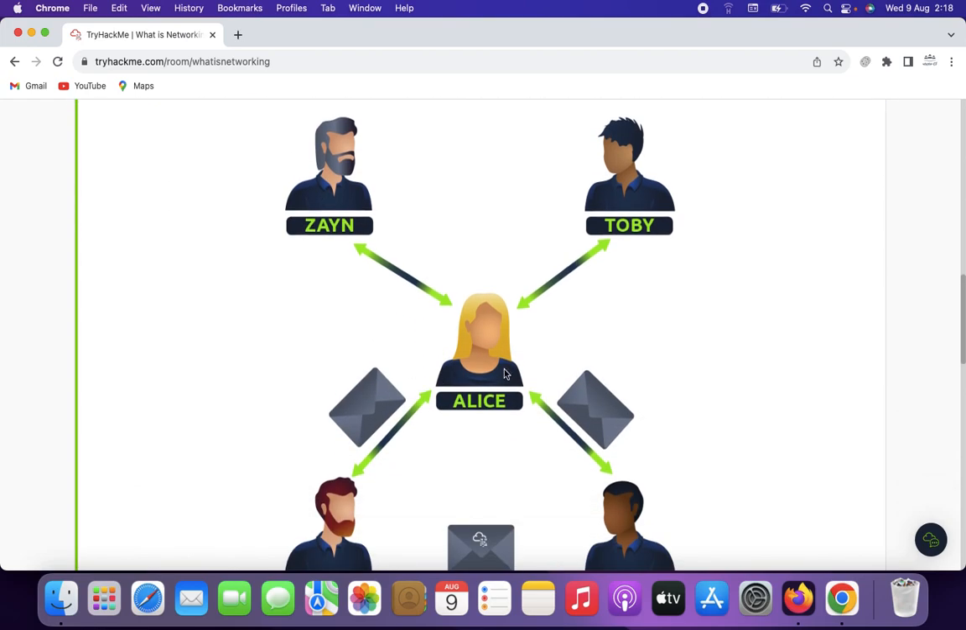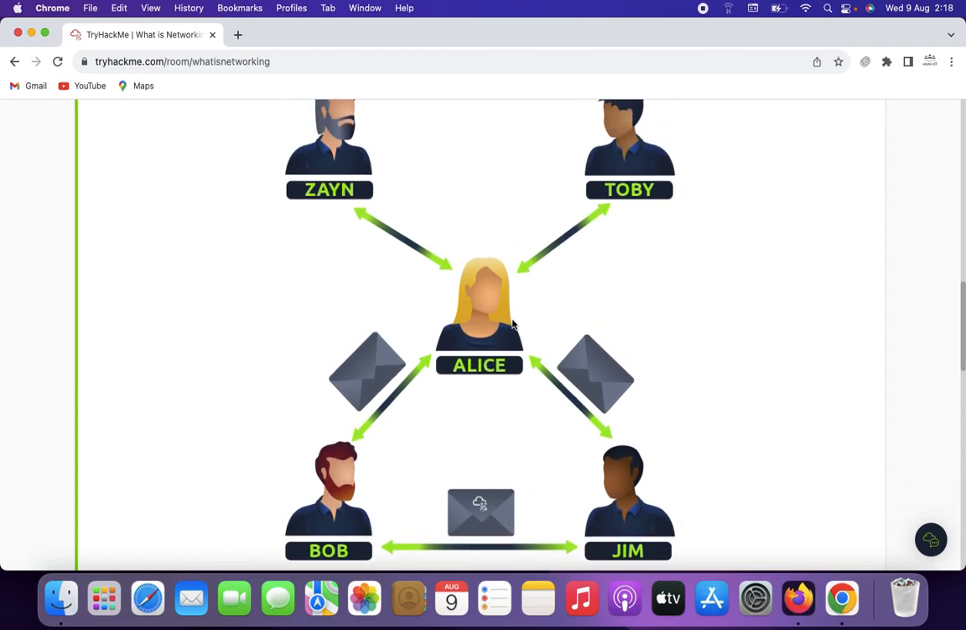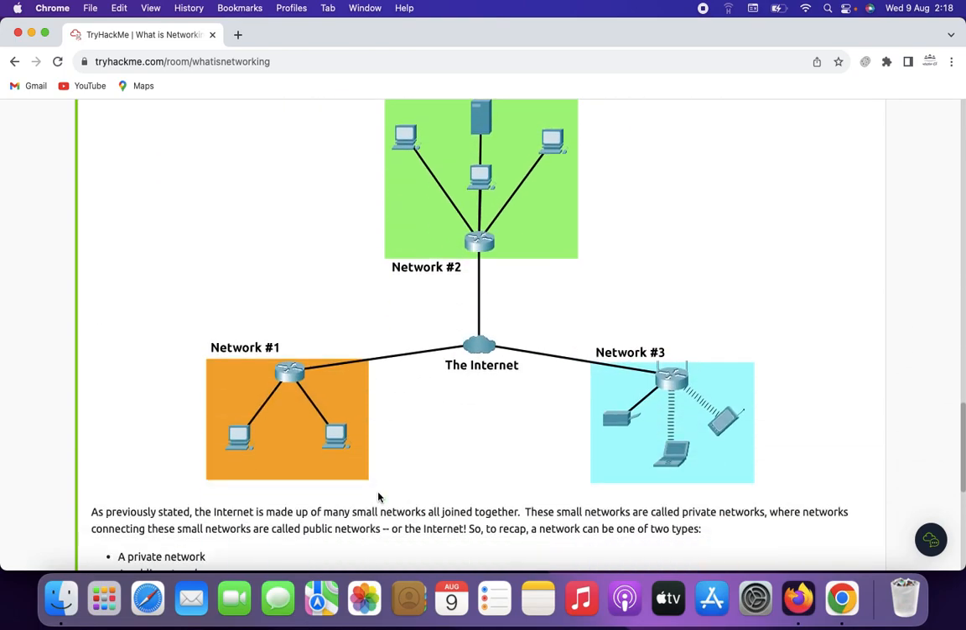Like you can see, Alice is there, Bob and Jane. So Alice can communicate with everyone, not only one. Bob can send to Alice, Alice can send to Jane, Bob can directly send a message to Jane, and Jane can send directly to Bob. So this is communication.